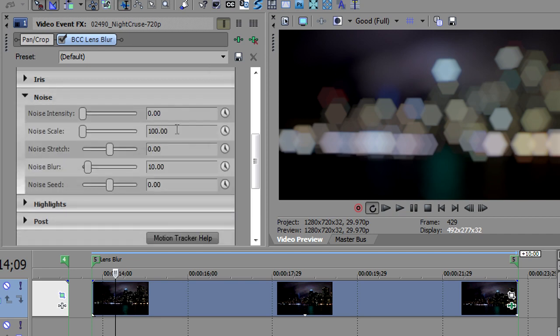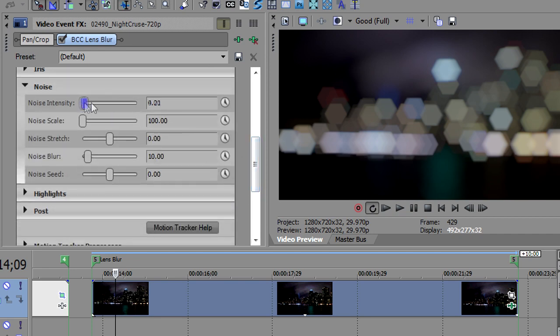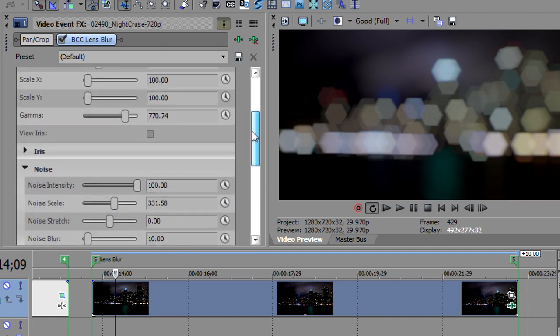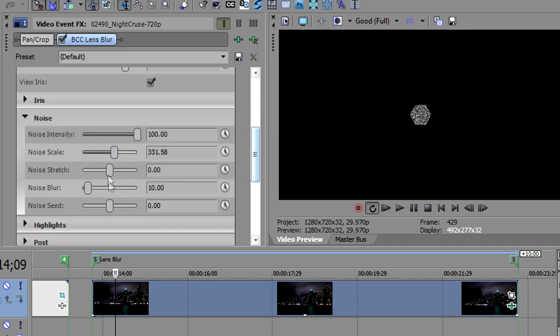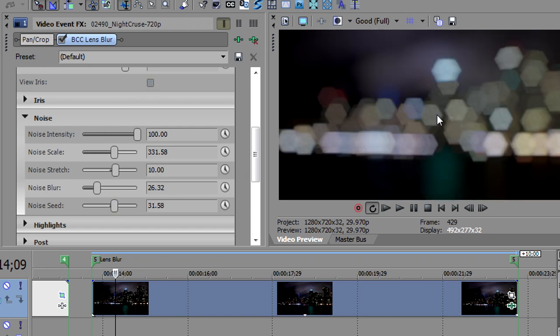The next section adds a little bit of noise. So sometimes there's some noise. I'll increase the noise intensity and then bring the scale up. And you can see the noise starting to come in here. And again, if I turn on the iris view, you can see the noise is being added to the iris. Maybe it's easier to show you here, where you can stretch the noise and you can blur the noise a bit. And you can change the noise seed, which is where the noise starts. And all of that, of course, is also affected as you change it in here. So that adds a little bit of noise, little character to the iris.